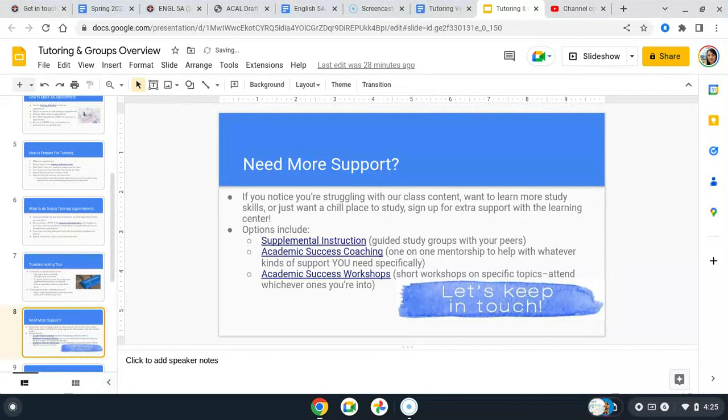And then we've also got academic success workshops. And these are going to be kind of short workshops on specific topics. And then you can just sort of drop by to attend whichever ones you're into. So all of these are free. All of them happen out of the Learning Center. So make sure that you ask for more information about those or click on these links. I will include a copy of this PowerPoint so that you guys can have access to these links so you can browse through those different things that are available for you.